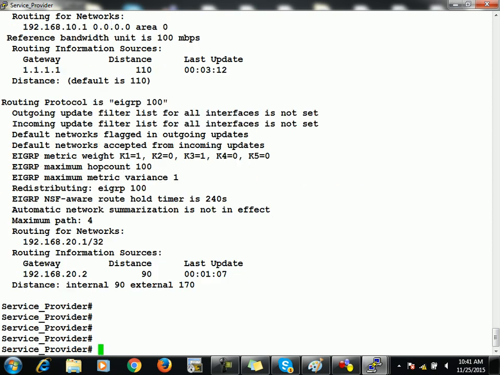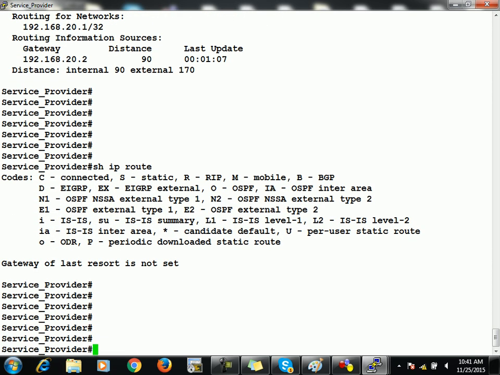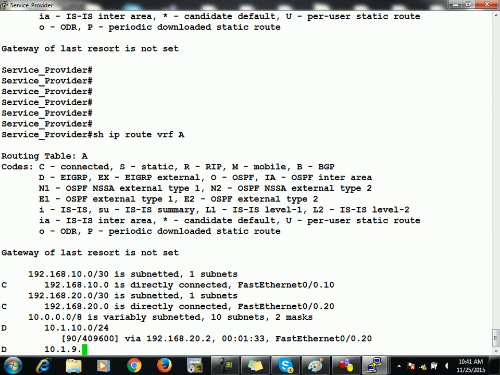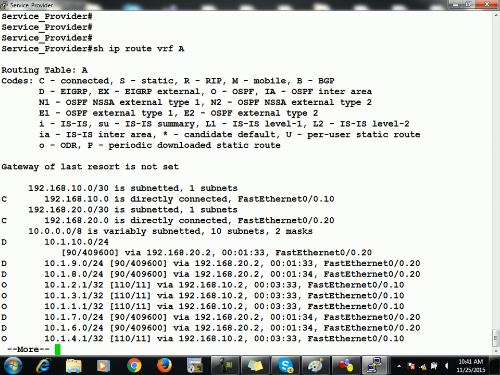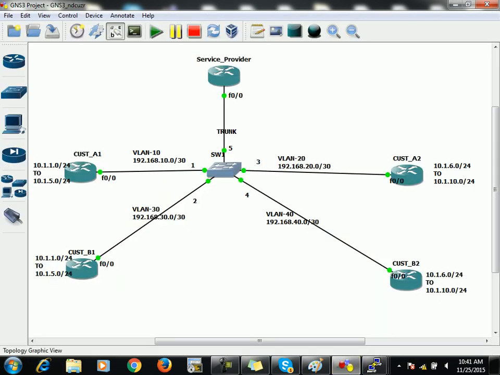And if you look at show IP route, you will not be able to get anything. You have to look at show IP route VRF A. Now you will see that some prefixes are coming with the help of EIGRP and some of the prefixes are coming with the help of OSPF. But still customer to customer there will not be any communication, right?